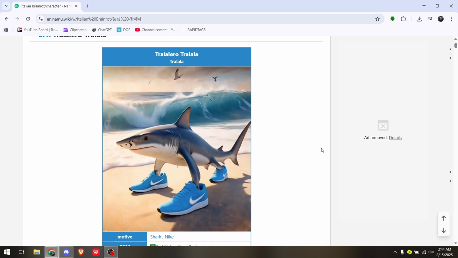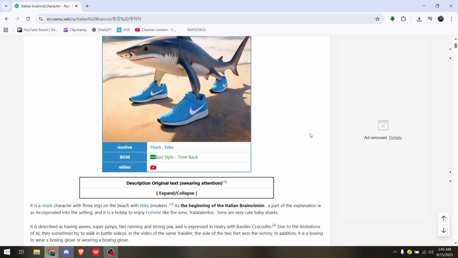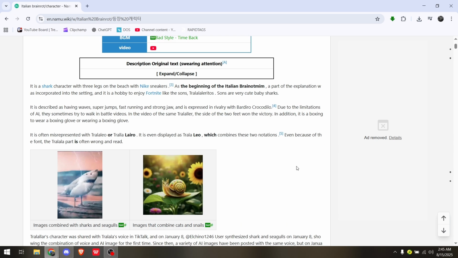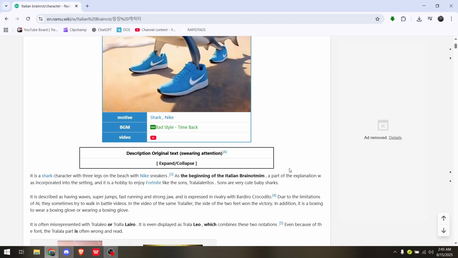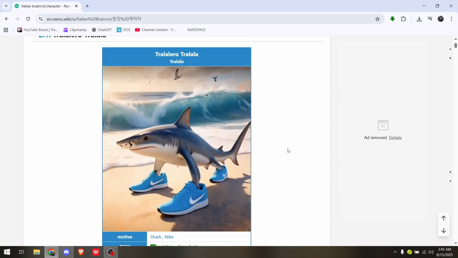How to make Italian Brainrot characters. So basically, all you have to do is use any AI that is currently available, something like ChatGPT maybe, or even Gemini, or any reliable one, based on your preference, whatever you want to use. But in this example video, I'm going to be using ChatGPT.